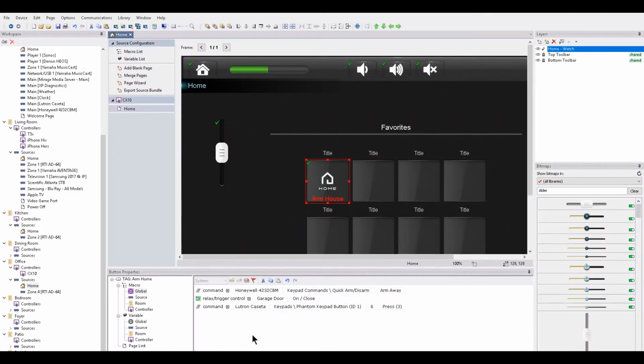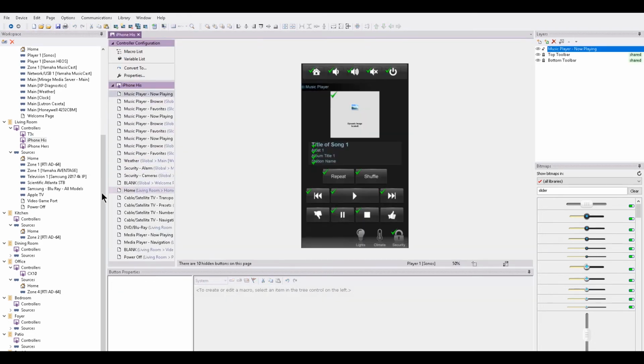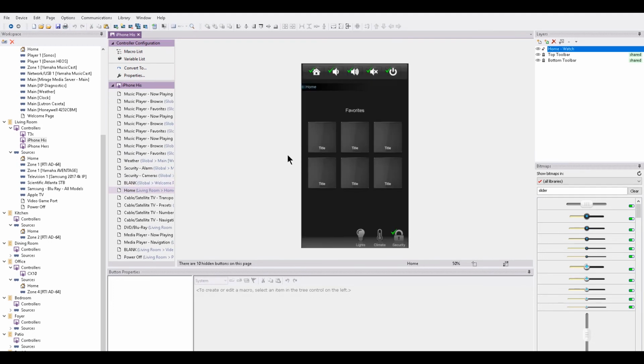Let's pretend that we want a room macro that's different on our iPhones in the living room. For example, maybe my iPhone, and we'll just pick any page. I'll just pick my home page for now. Let's pretend my wife and I both have our own favorite DSP. So I'm going to create a DSP button here from my Yamaha.